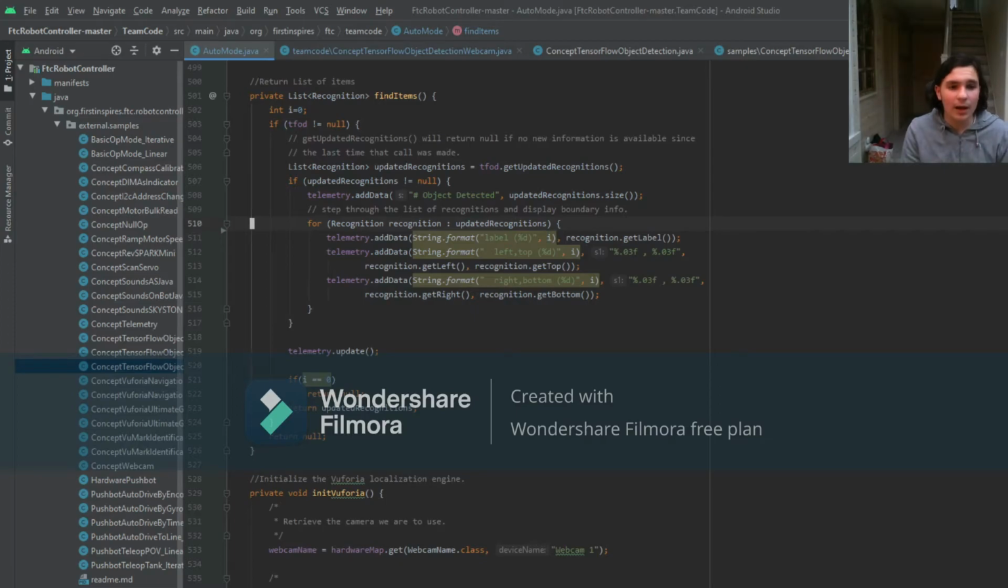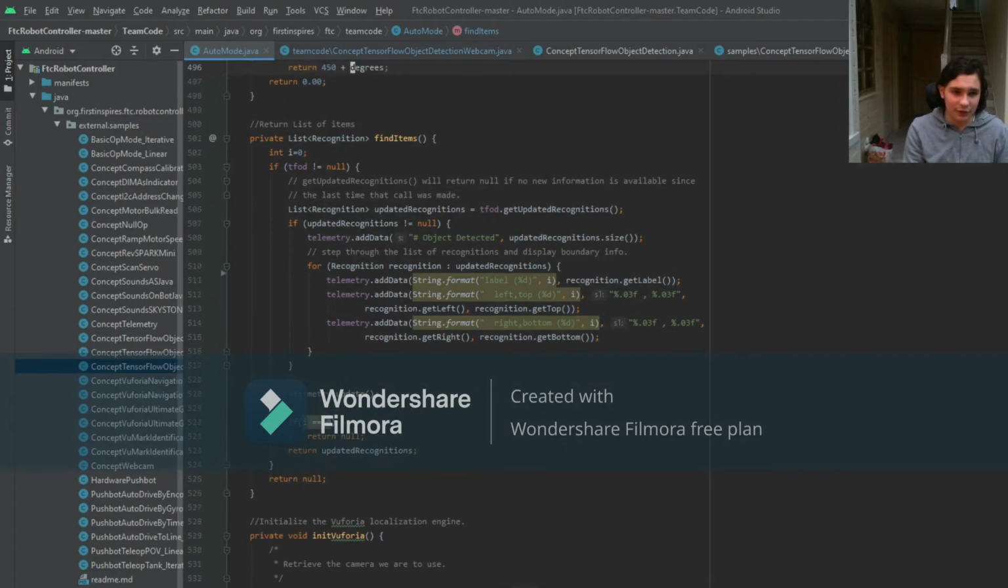Actually, it's fine. So basically, we're saying telemetry.addData. This is the same thing. We're doing a label, left, top, right, bottom, all the telemetry. We're updating. And now this is the important part: if i is equal to 0, which means there are no objects, we're going to return null. The reason for this being important I will explain later. Otherwise, we're just going to return updated recognitions. So basically the same, except we have this if statement here, and it's in a function.